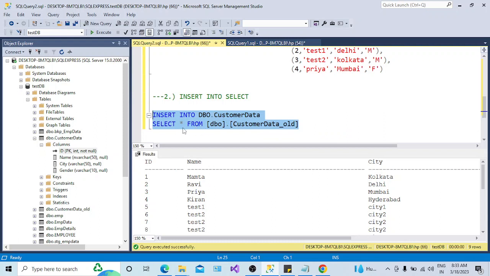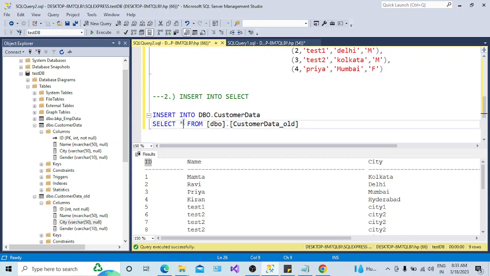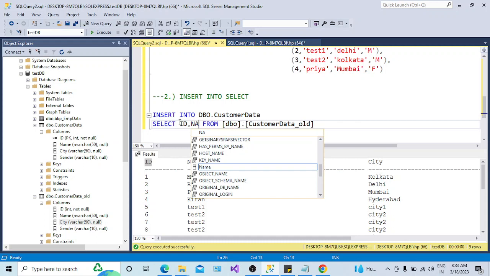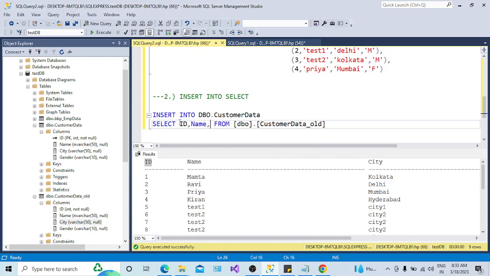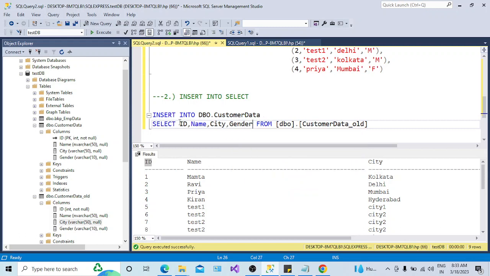But here we have to make sure that whatever columns we have, the same columns should be here also. See, this is the same set of columns with the same data type. If you have the same columns and same data type, you can use the asterisk. If not, then you have to specify the columns specifically, like city and let's say gender. You have to mention the columns. But in my case all the columns are the same, so I can provide the asterisk.